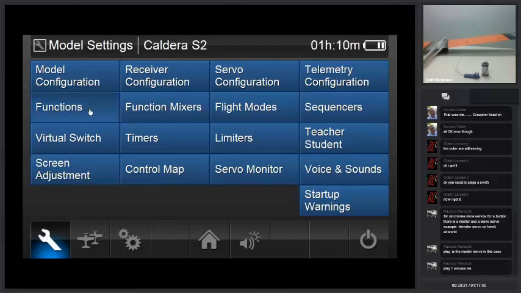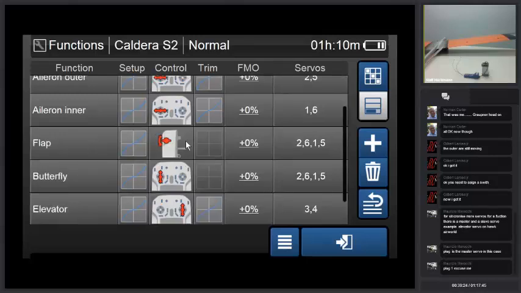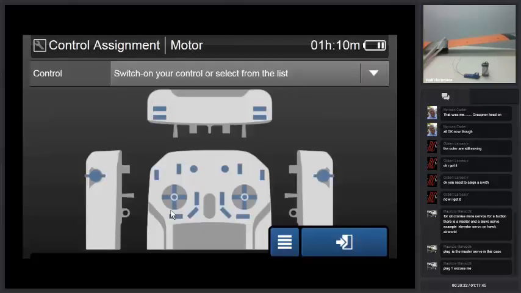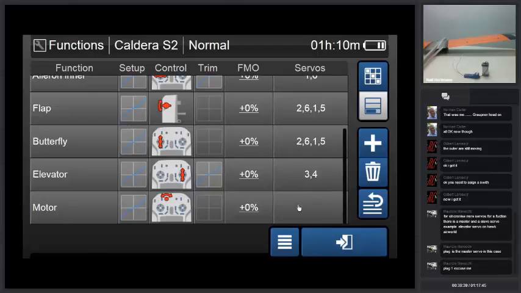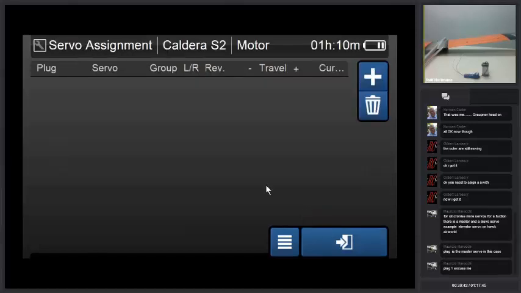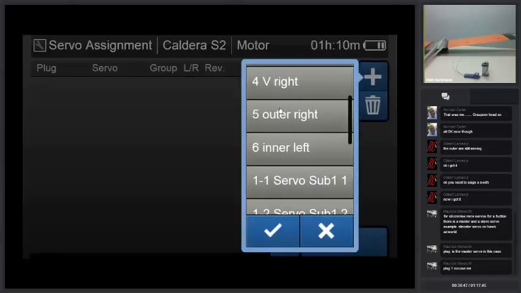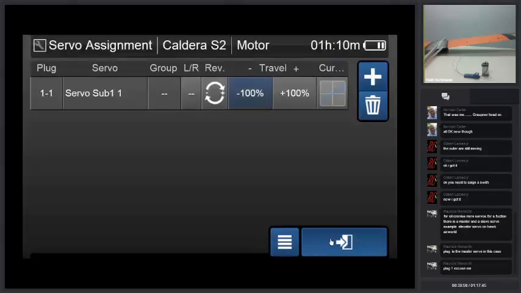So we go to the functions again. We have function motor here, and we want to use a potentiometer for controlling the motor function, which will be this one. And we want to use another servo for controlling the motor function. Here we go. You see 1, 2, 3, 4, 5 is already used, and I will use sub receiver 1 servo plug 1, like we already had it in our example right before.